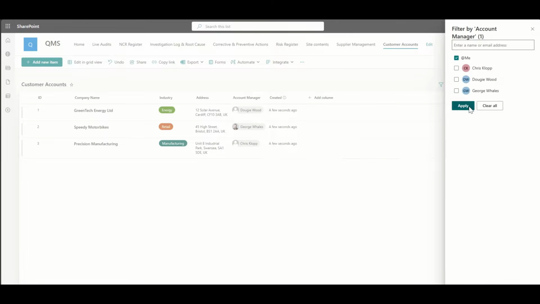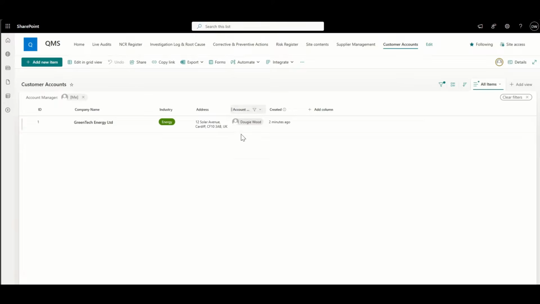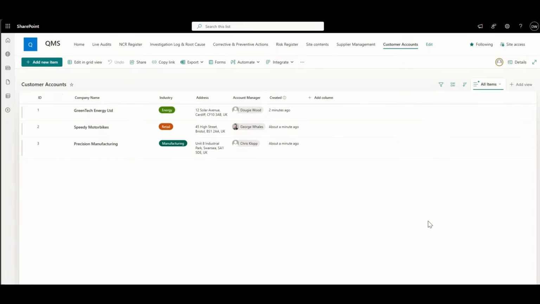And just filter by the ones which are assigned to me, which just shows me the Green Tech Energy is assigned to me. So the next thing that we want to do is now create some contacts that we can associate to these accounts.